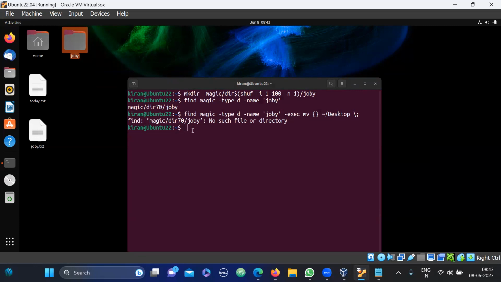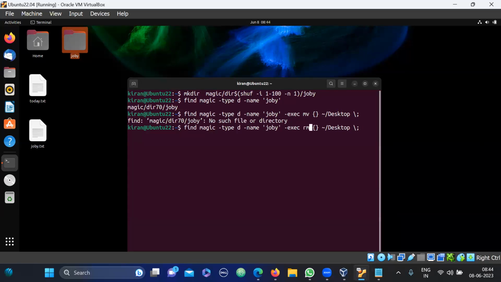Okay, got it. See, same thing. If you want to remove, what you can do is just come down here: rm -rf. This is not required.